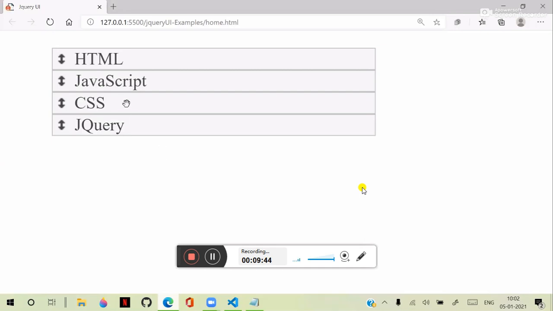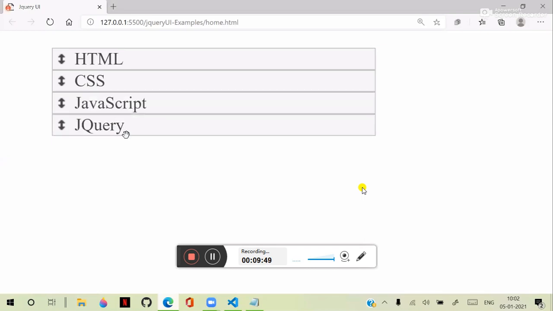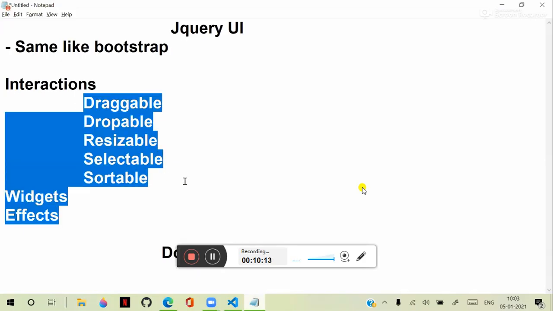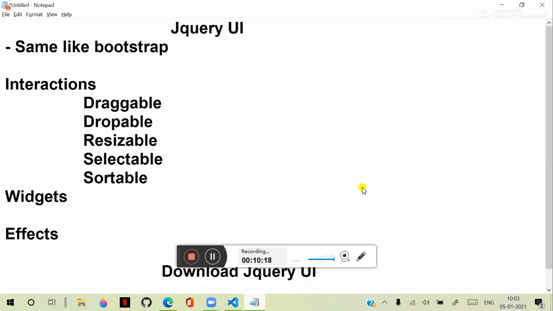We can arrange the contents here. We can display the contents. We can move the contents and sort. These kinds of designs, if you have to create them manually, then it is very complex. But now it's very simple. So in designing these interactions, not only designing the interactions, it has ready-made widgets, gadgets. These widgets will make it even better.